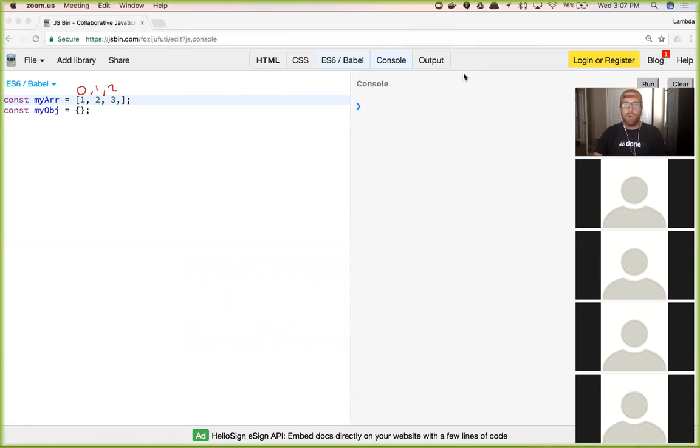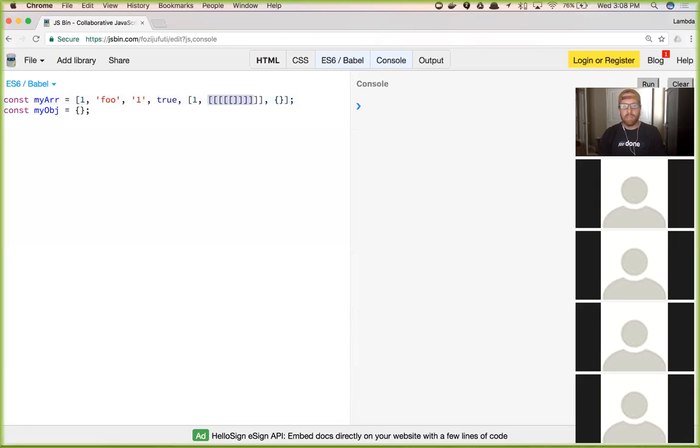What's cool about arrays is you can have an array of basically any type in JavaScript. It can be a number, it can be a string, or foo, or a string representation of a number. It can be a Boolean like true. And it can also be another array, right? And it can also be an object. So this can be nested as deep as we want it to be. I think you get the point. We can have as many deeply nested arrays as we want.